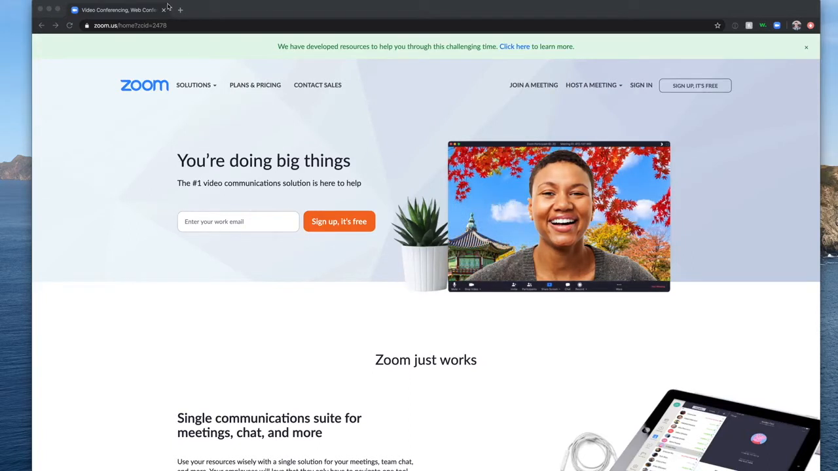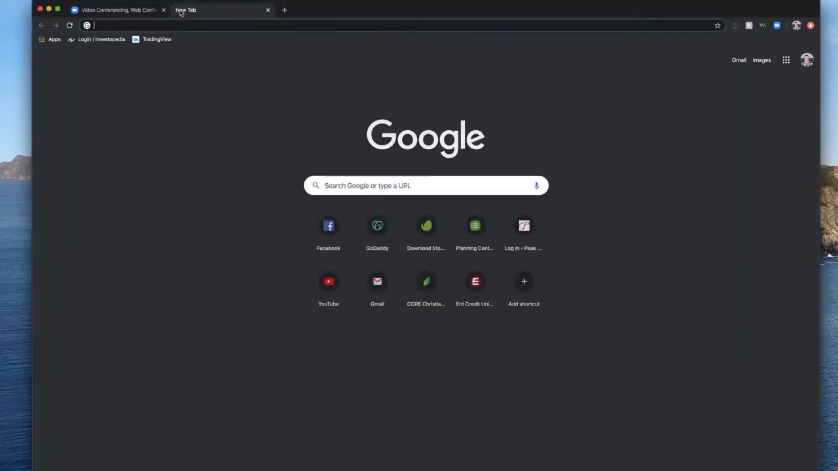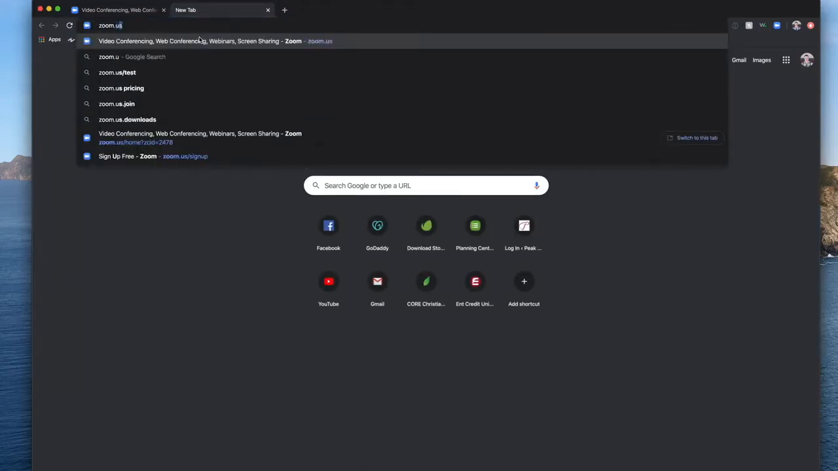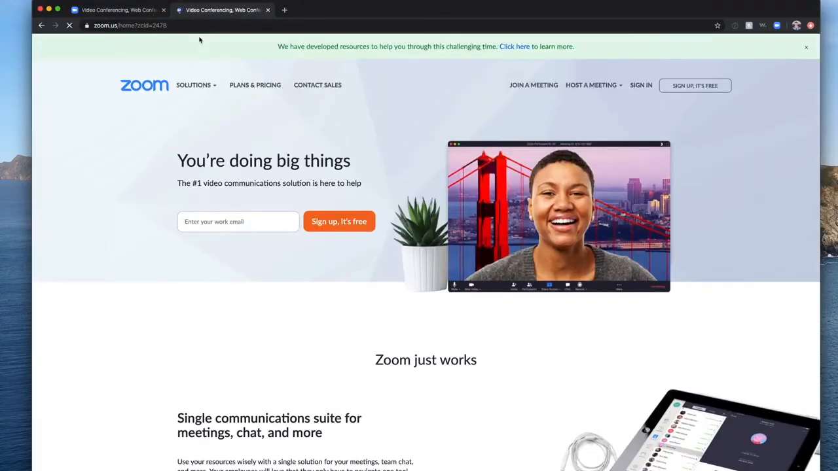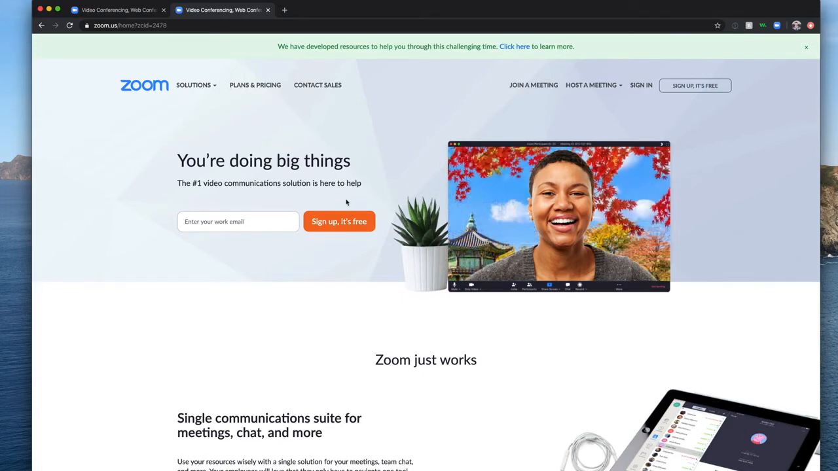So what I want you to do is open a web browser. I'm going to go ahead and start from scratch here, but this is the website that we'll be seeing. So I'm going to open up a new tab and I'm going to go to zoom.us. Okay, so zoom.us. It is not zoom.com. So go to zoom.us. All right, now signing up is free.